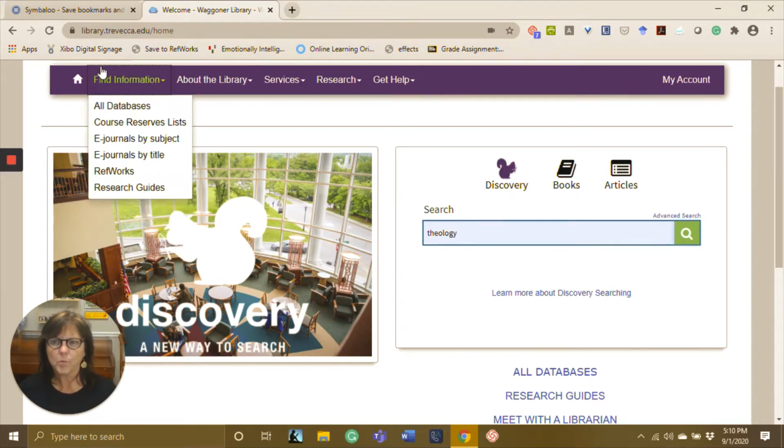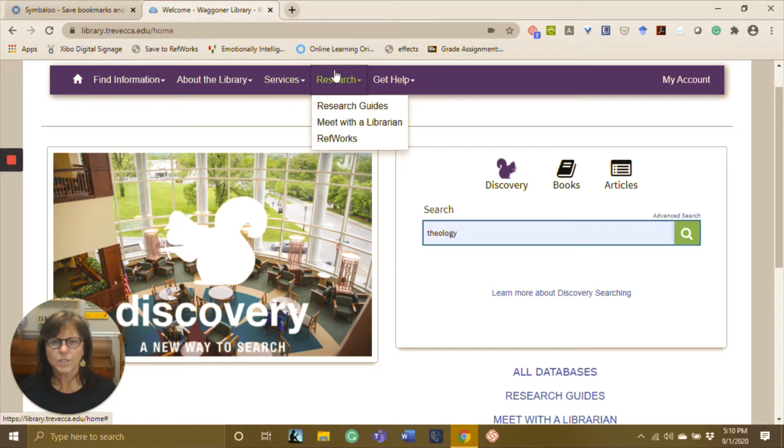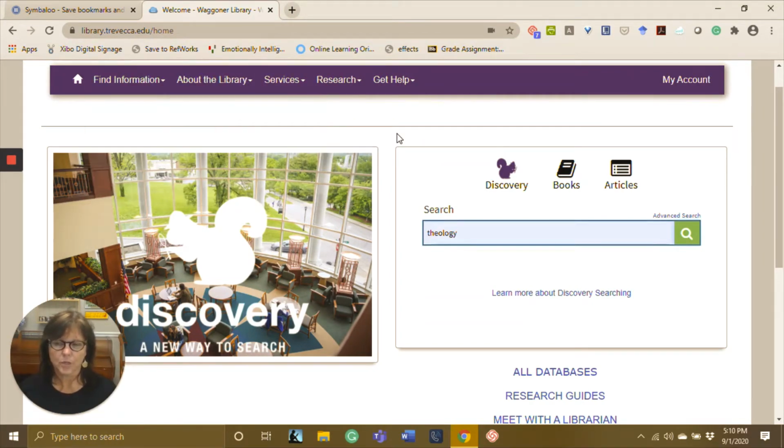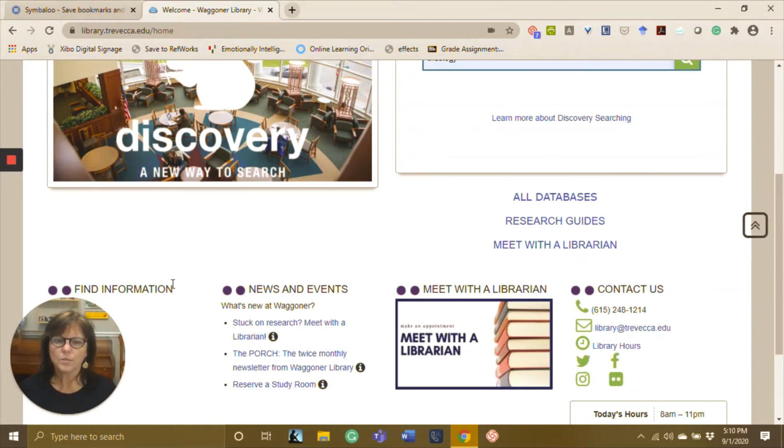I want you at some point to take a minute and look at the things on the purple menu, to get a good understanding of what you as a student have access to. That's why the links are here, because we want you to have that access very easily. There's also some links toward the bottom and contact information, a shortcut to schedule a meeting with a librarian, quick links to all the databases, to research guides, and once again, meet with a librarian. Are we hitting that too hard? I don't know, but anyway, we're available.